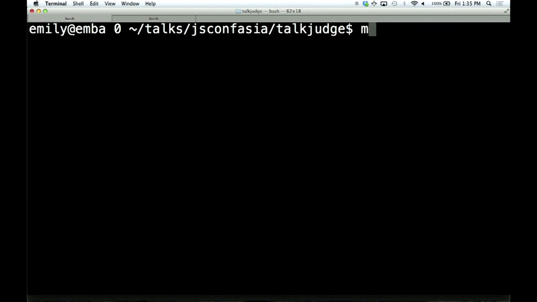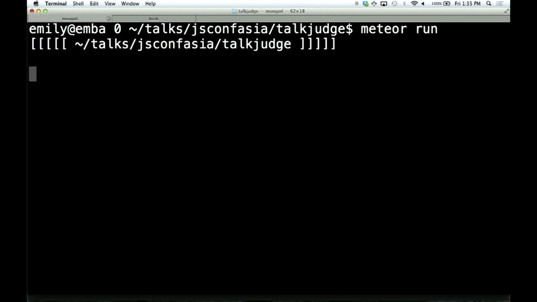And the way we do this is, I was totally going to do an OK Meteor run joke, but I feel like that was used up already. OK, so this is how you actually run it.